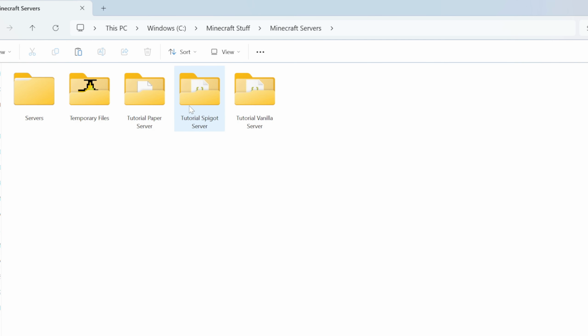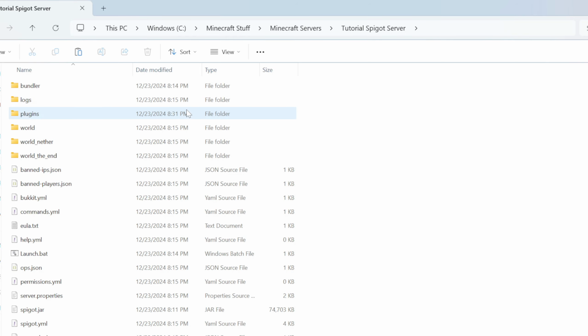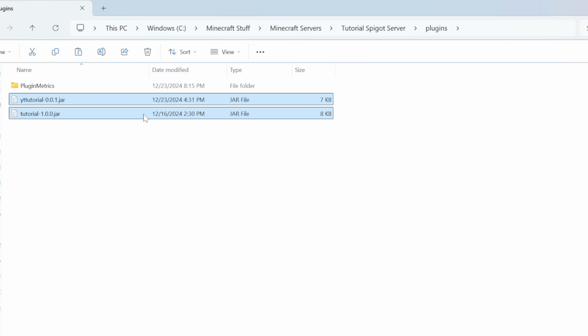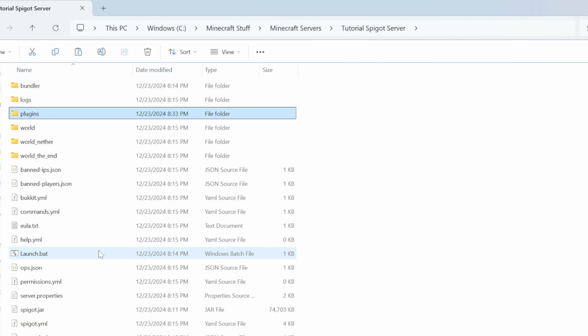Whichever server you downloaded, the Paper or Spigot one, just go in it. I'm gonna go into Spigot one, and there should be a folder named plugins. And in the plugins folder, we're gonna drag or paste in our jar files for our plugin. So I have 2 plugins I made in this video, and now you just have to launch the server.